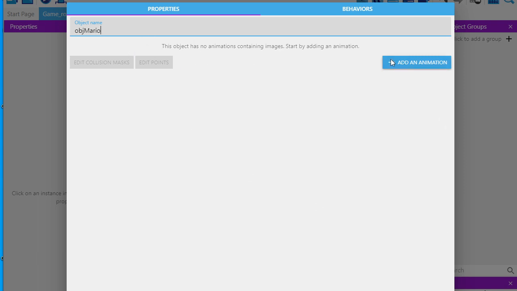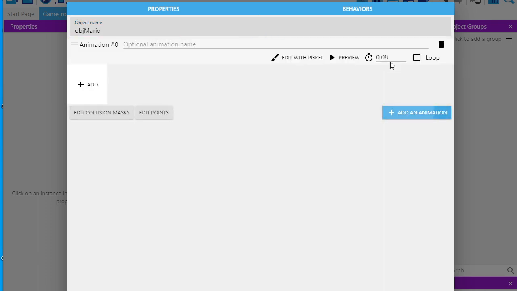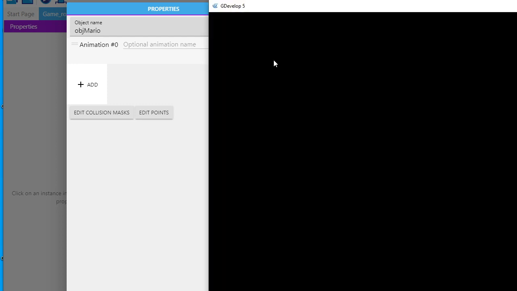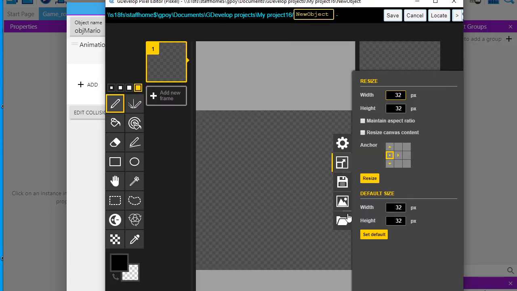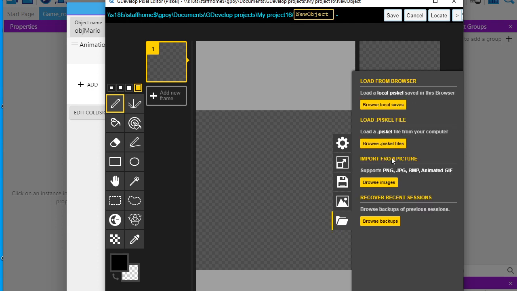And I'm going to click here on the plus where it says Add an Animation, and then I can edit with Piskel. So right here it says Edit with Piskel. I'll click on the paintbrush and it launches the Piskel editor. The reason I'm doing that is because the images I have I saved them in Piskel. So I'm going to click on the import folder in Piskel here. So I click on Open, and there's a little folder icon here. I click, and I'm going to go Import, and I'm going to browse a .piskel file.